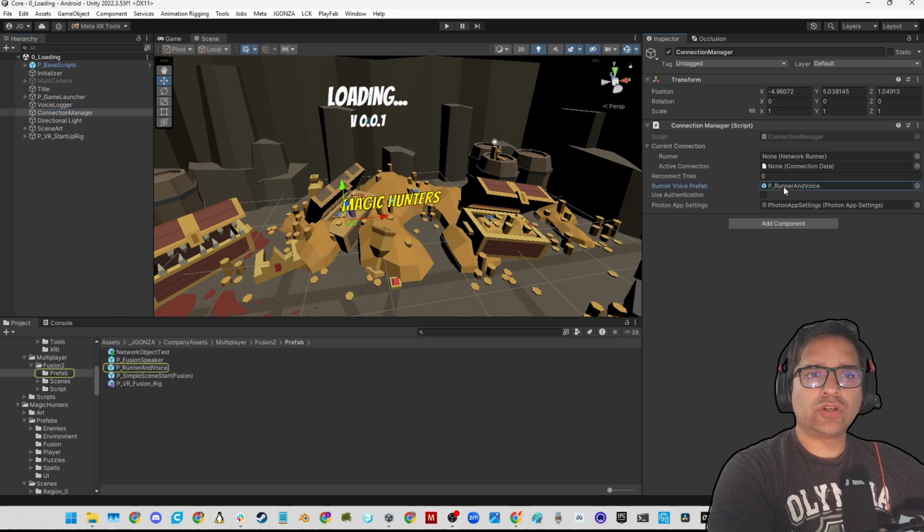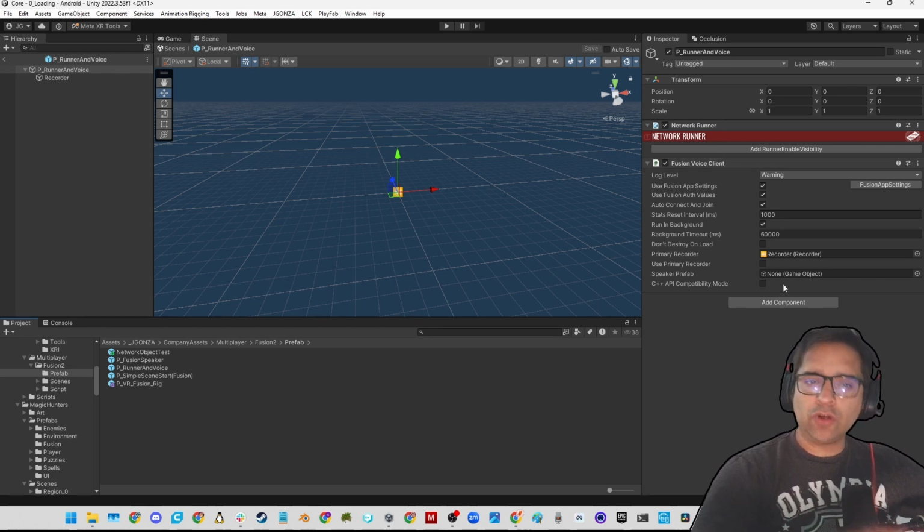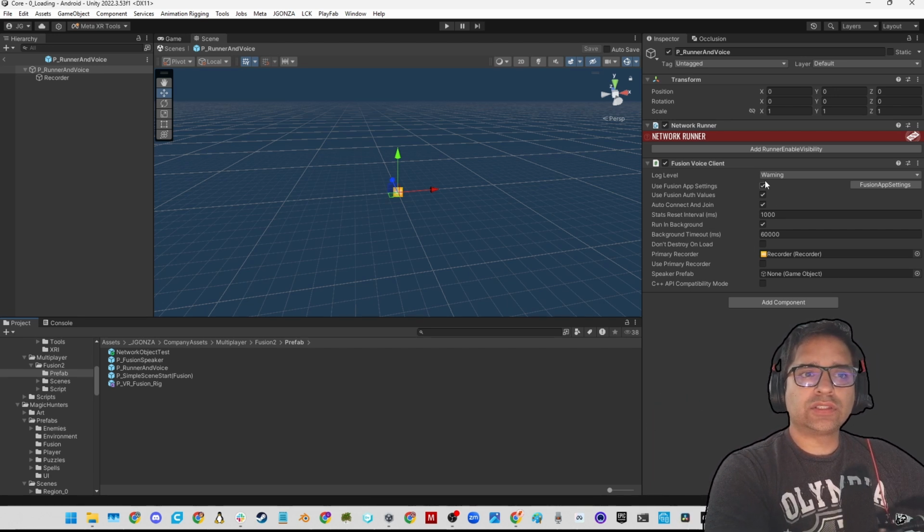So we have the runner and voice. Usually you get a default prefab, which is basically a Fusion Voice Client added to the network runner. And so you spawn this, and by default, it connects and it does everything. So how does it work? Well, it has these settings.